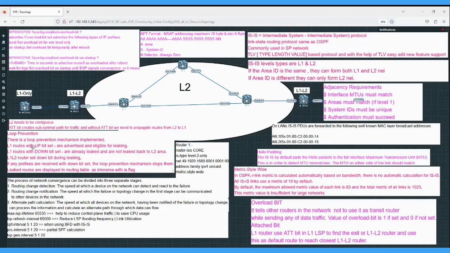To check the up/down bit, which is used as a loop prevention mechanism, I have created a loopback 100 whose IP address is 123.123.123.123/32. And I'm taking the Wireshark capture on this L1/L2 router while it is propagating a route toward the L1 only. So on this interface I will take the Wireshark capture. Let's see the up/down bit set in the Wireshark capture.